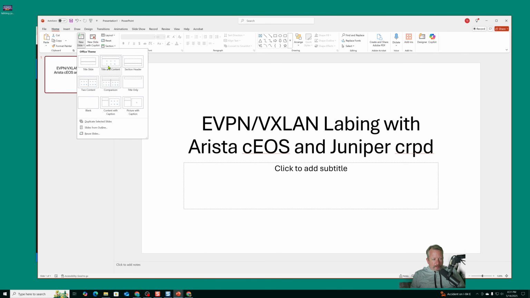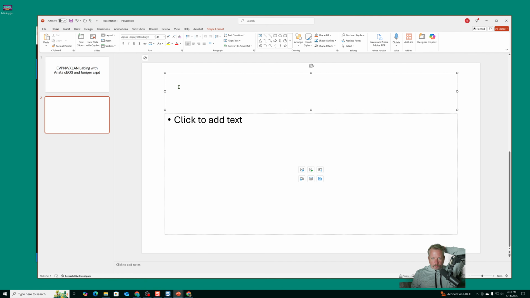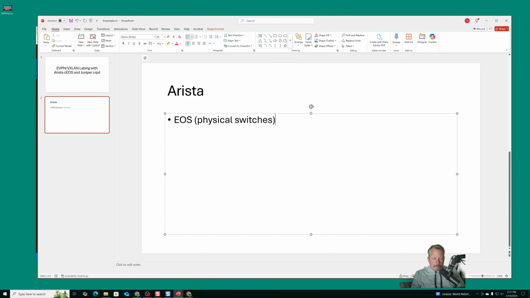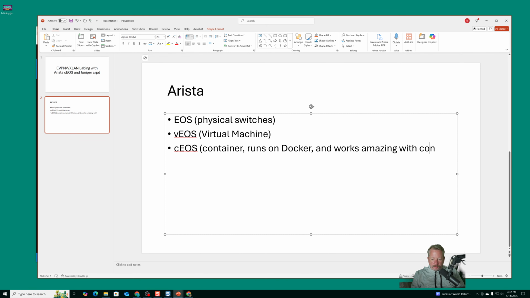So there's a couple of different iterations of Juniper virtual instances. I think there's like 5 or 6. Arista is a little bit easier because Arista just has one container version. That's cEOS. So let's go over Arista. Arista has EOS for physical switches. It has vEOS, a virtual machine. And it has containerized EOS, which is a container, runs on Docker, and works amazing with Container Lab. It's one of my favorites.